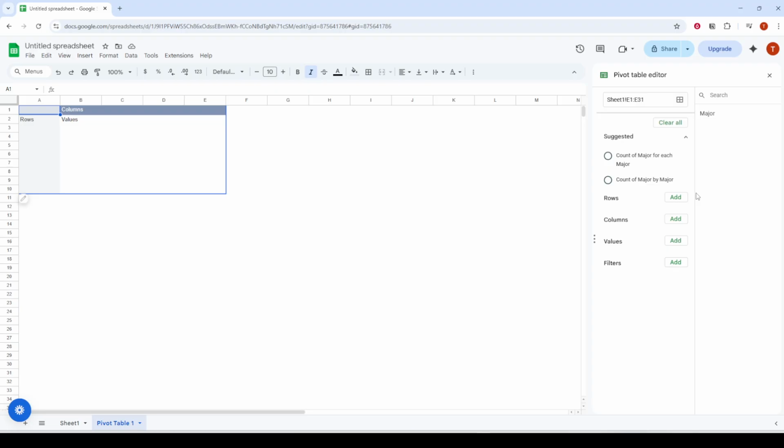That's it. You've successfully created a pivot table framework in Google Sheets with a clean canvas and the editor ready for your analysis.